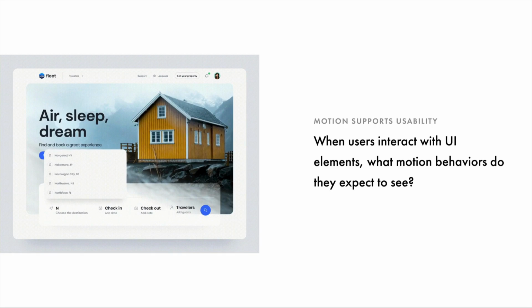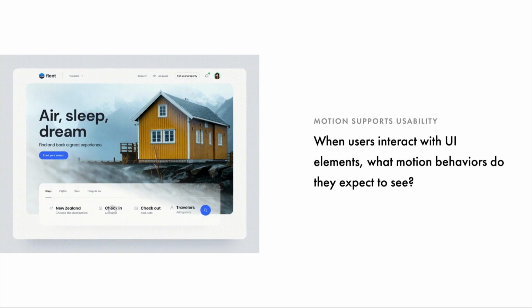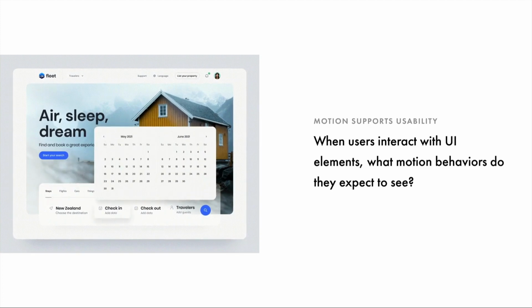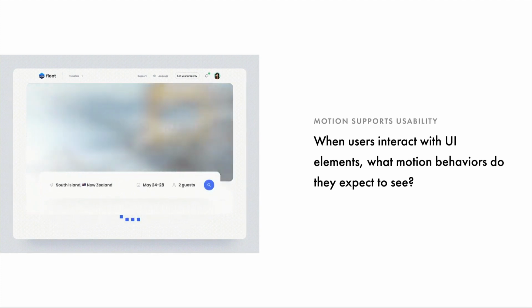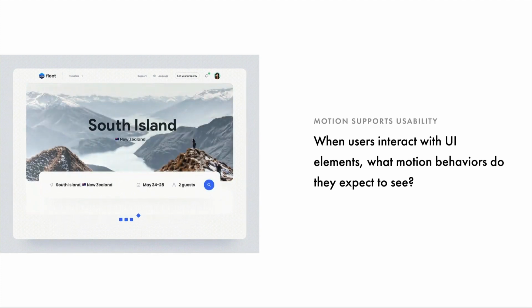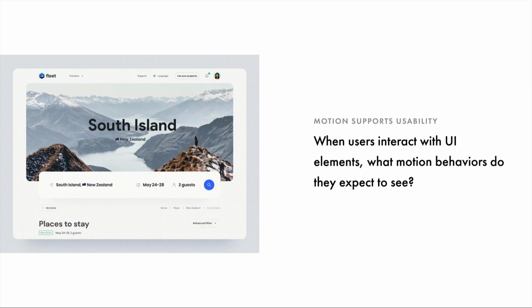When users interact with UI elements, what motion behaviors do they really expect to see? That's what I'm thinking about. Does motion meet the expectation, or does it cause confusion? When I ask myself this question, I'm thinking about how users perceive what an object is and how it actually behaves. And we really want to do our best as designers to minimize the gap between what the user expects and what they actually experience.